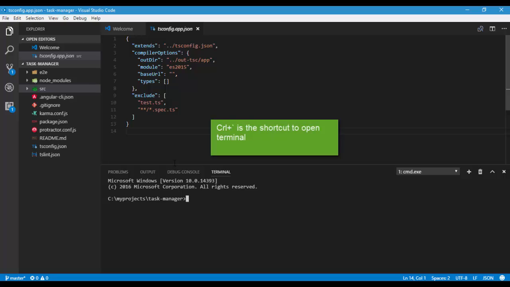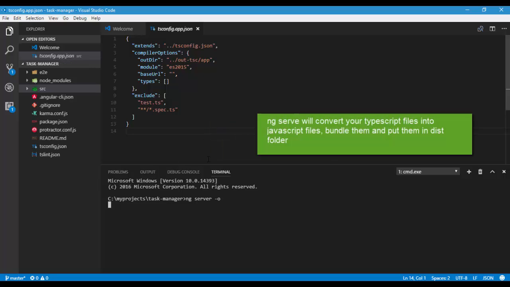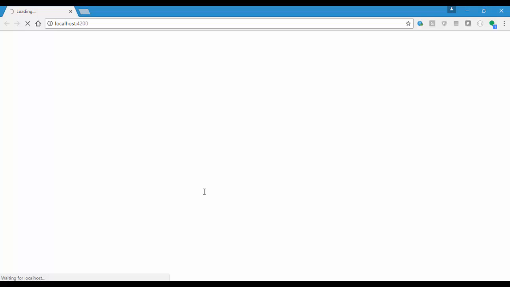It's time to run this application. To run this application, you'll say ng serve -o. -o stands for open, and it will open your application in a browser. If you see this message, it means your setup is successful.